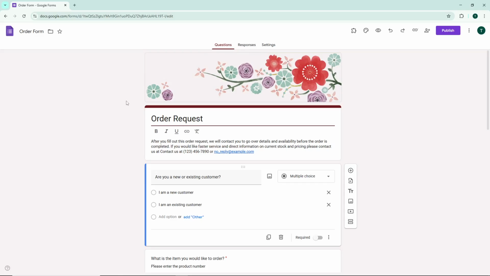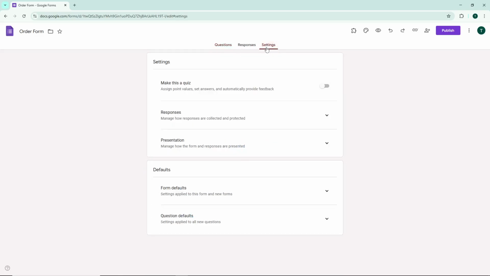Now, look at the top toolbar of your screen. You'll see several options available for managing your form. Click on Settings. This is where you can control how your form collects and manages responses, making it a crucial section for customization. Once you're in the Settings menu, you'll notice different categories of options.